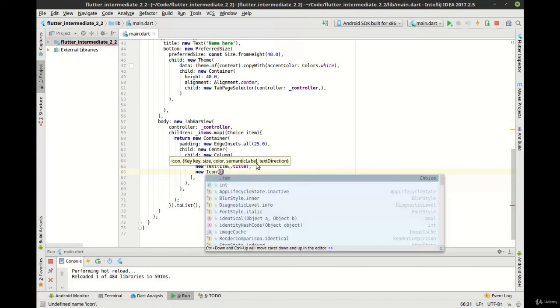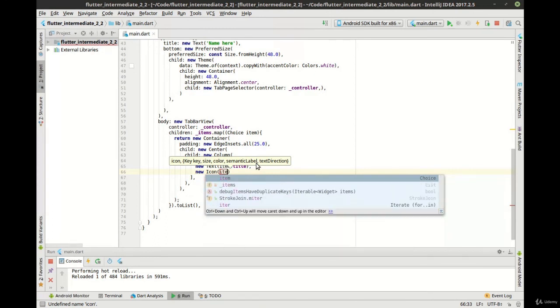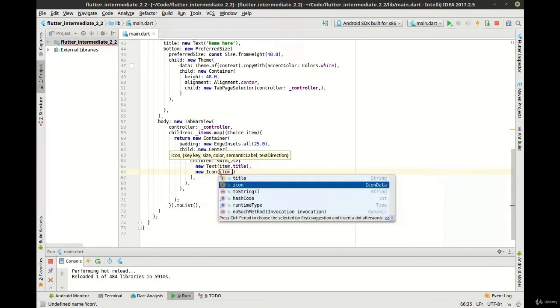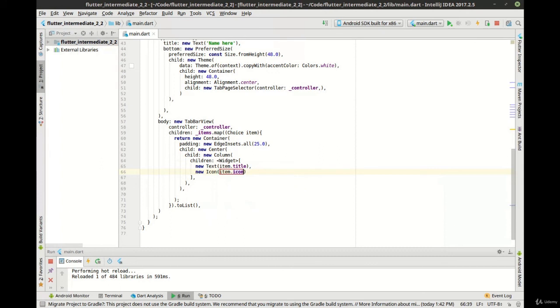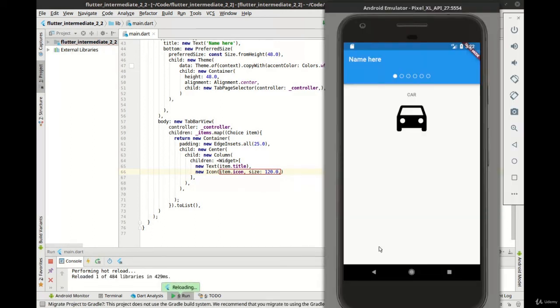And we want to map this to the item.icon. And we want to make that a little bigger. So what we're going to do here is we're going to set the size of that. We're going to set that to 120.0. Hot reload, and as you can see, now it is working.